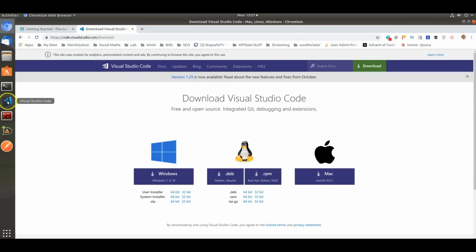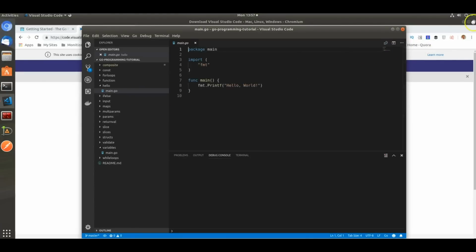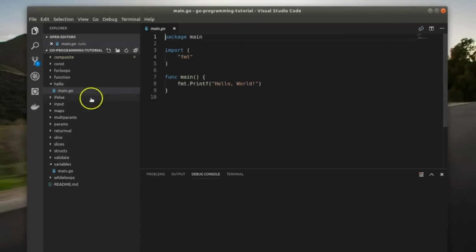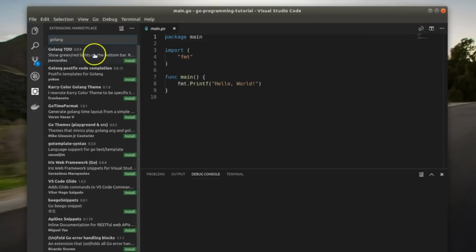Once you get it installed, you will be able to start Visual Studio Code, which I've already got here. And after you install it and you make sure it's installed, we want to go to the extensions icon right here and you're going to type in Go, Golang.